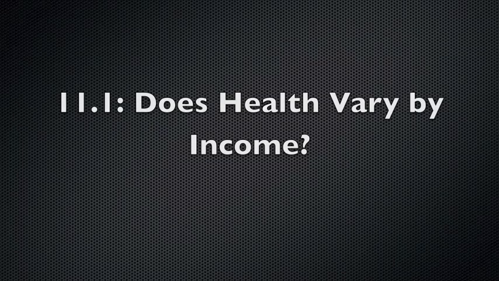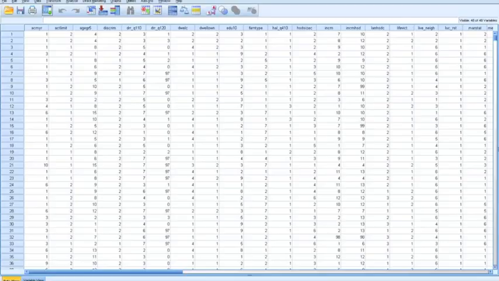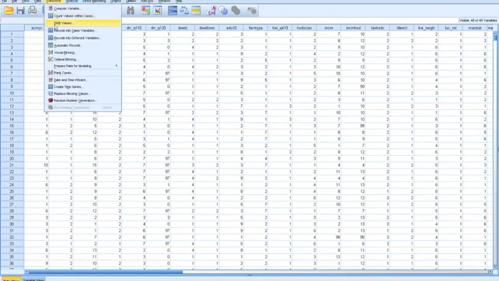SPSS Demonstration 11.1. What's the relationship between income and health? To answer this question, we will run a crosstabs on total household income and state of health. We must first recode total household income because it has too many categories to be used in a bivariate table. First, click Transform from the main menu and choose Recode into different variables.